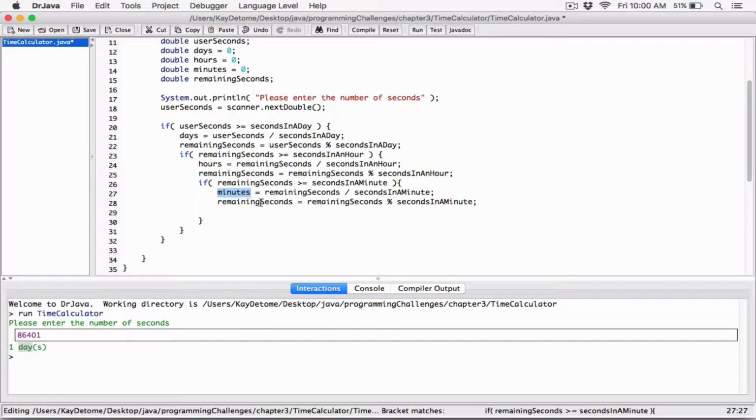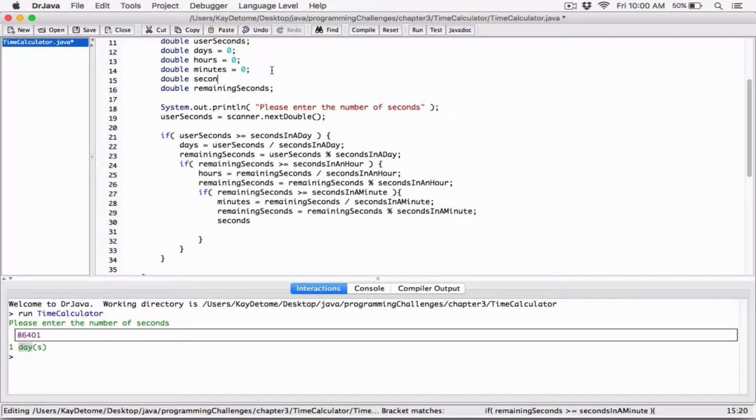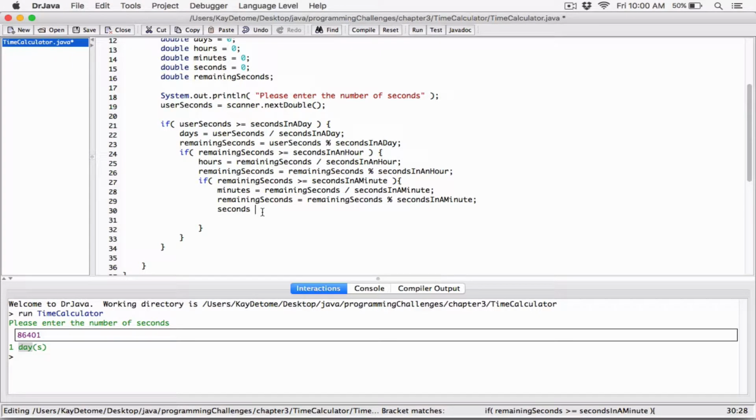So remaining seconds now is going to be the 121 seconds modulo 60. That will give you the remainder, not the 2, but the remainder. And the remainder is going to be less than seconds in a minute. And that we are going to store in a variable called seconds, which we haven't declared. I'm going to initialize it to 0, otherwise we'll get an error. So seconds now is going to be equal to remaining seconds. Minus seconds.